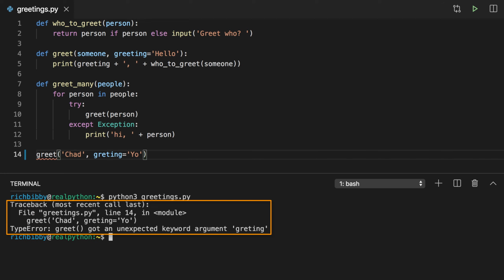Once again, with a Python traceback, it's best to work backward, moving up the output. Starting at the final line of the traceback, you can see that the exception was a TypeError. The message that follows the exception type, everything after the colon, gives you some great information. It tells you that greet was called with a keyword argument that it didn't expect. The unknown argument name is also given to you.